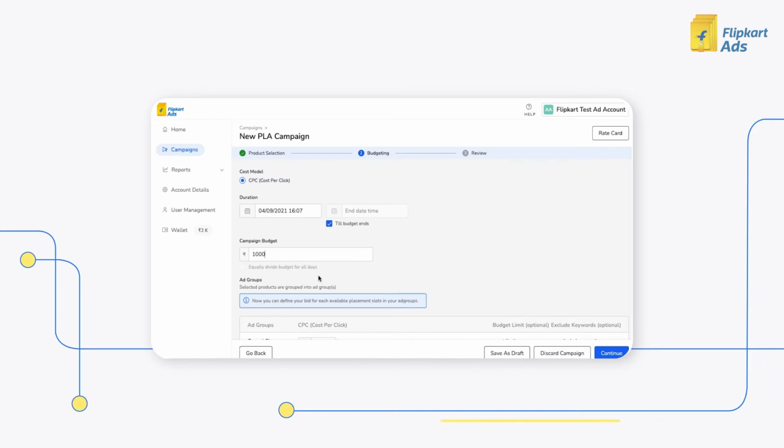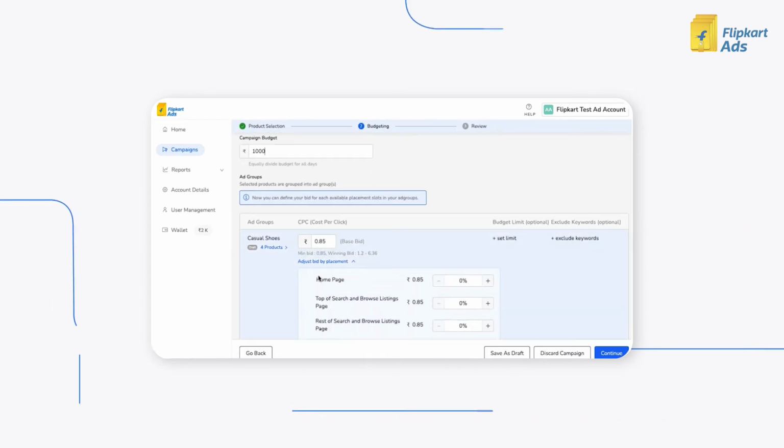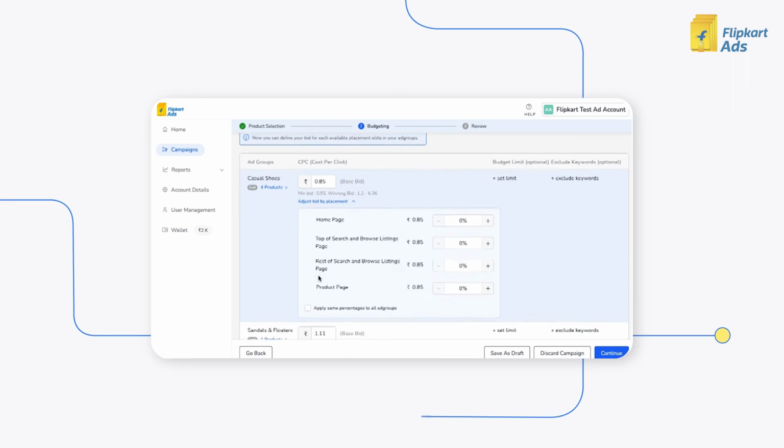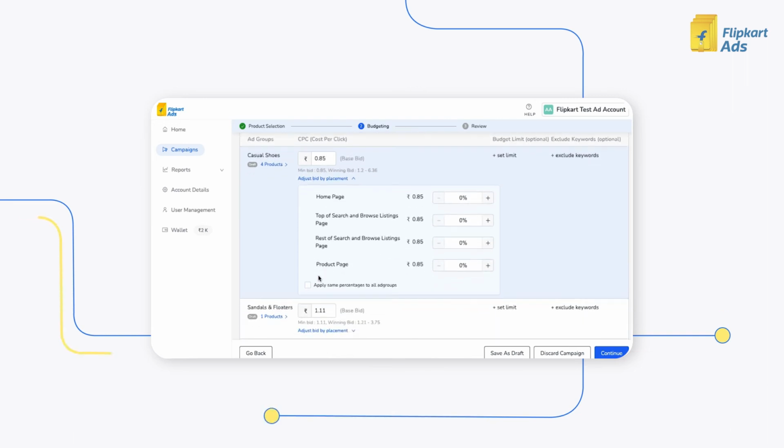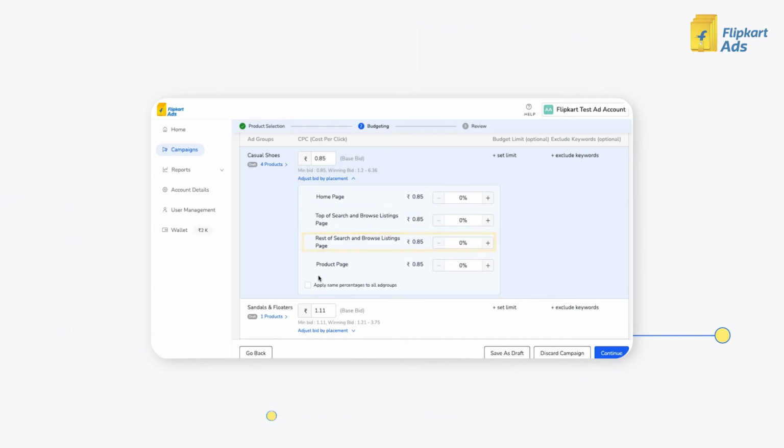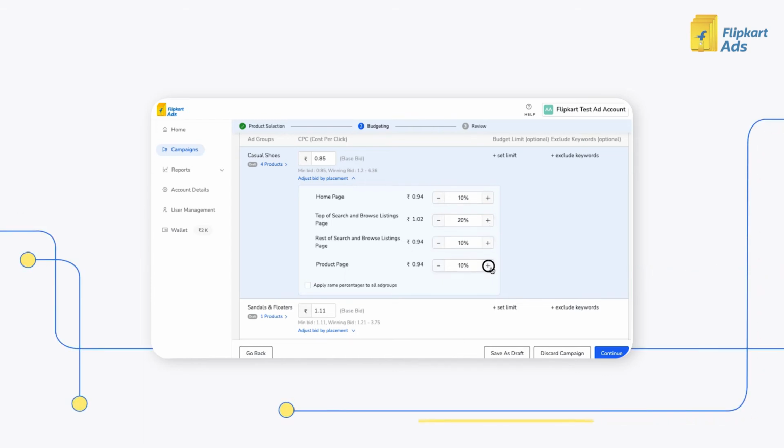Under the ad groups, you can define the bid and then proceed to place different bids for different placement types. The placement types available are homepage, top of search and browse listings page, rest of search and browse listings page, product page. At an ad group level, enter in the relevant percentage of increment as per the placement type.